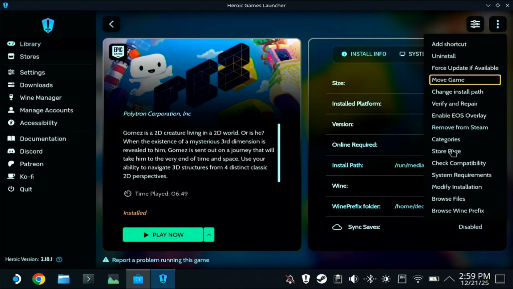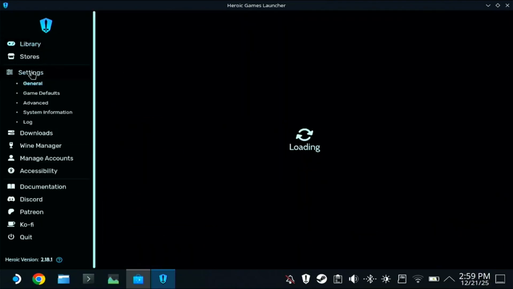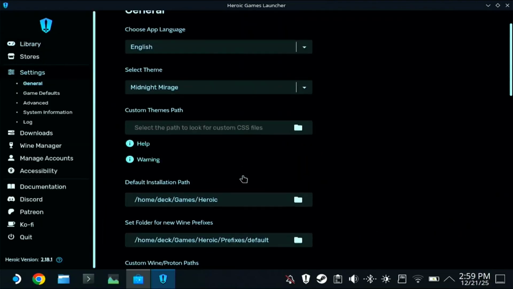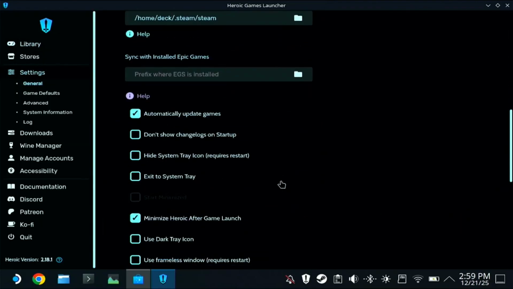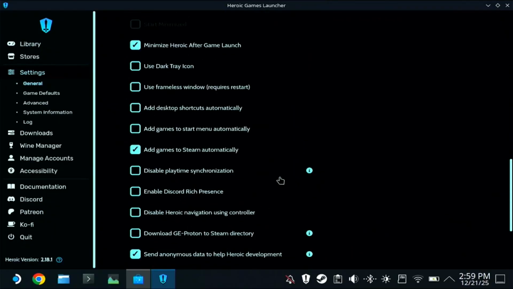So there's an option here. I can remove the shortcut from Steam, or if I don't have it yet, it'll say add shortcut to Steam. But you can set it here in the defaults to always add games to Steam automatically.